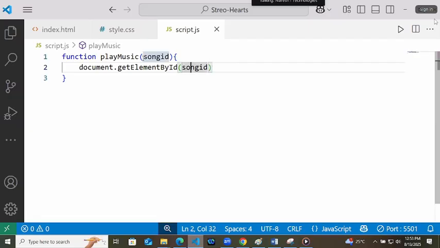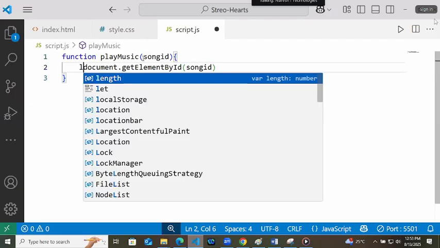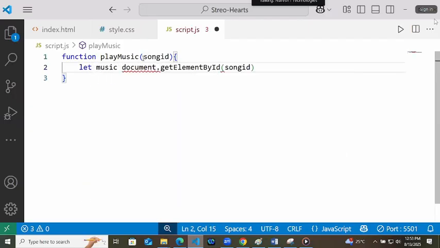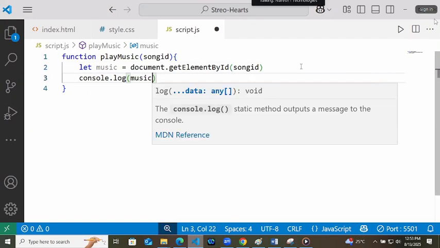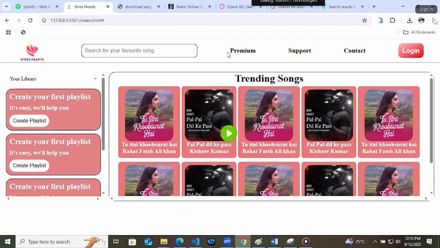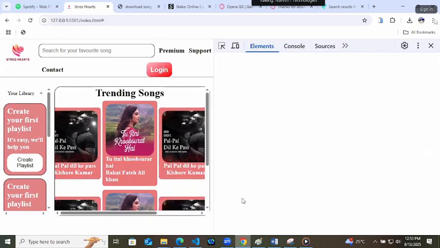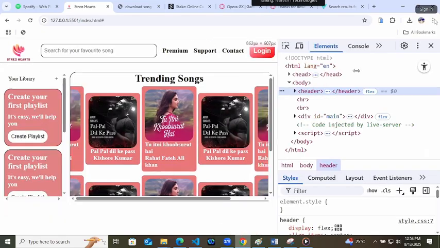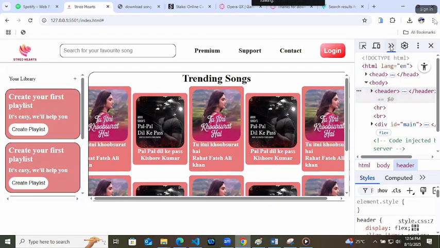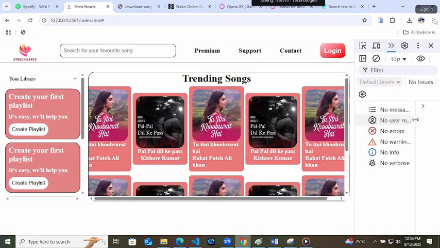Right? Here, let's save it. I will do let music equals to that, and print this music in the console. Console.log music, just to check it's working. So refresh, right click, and go to console.